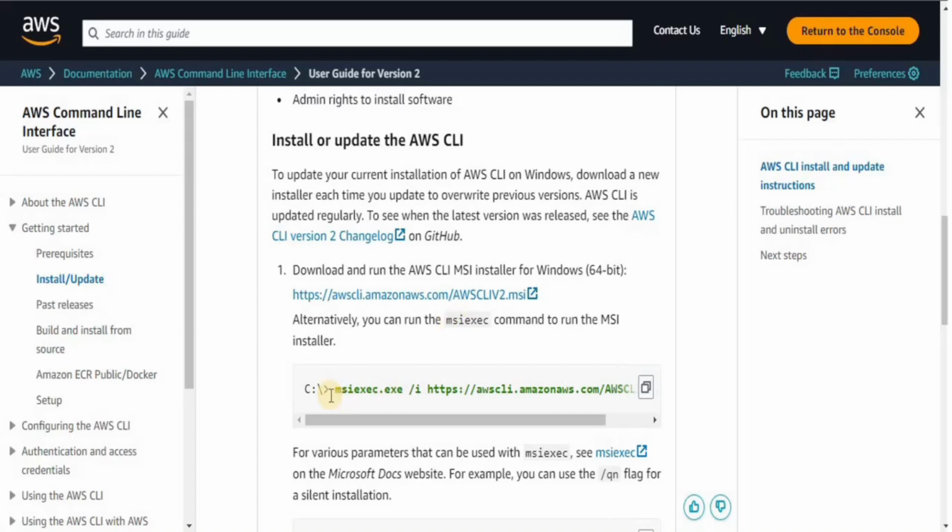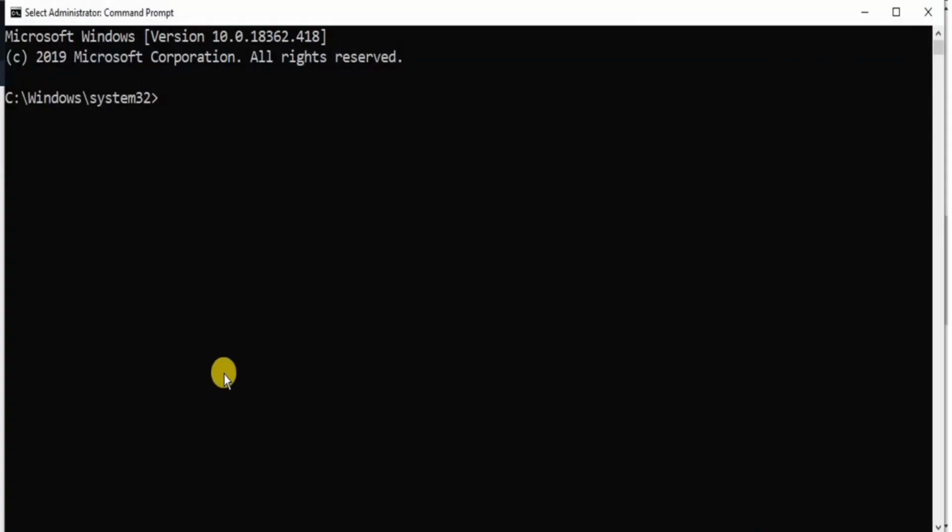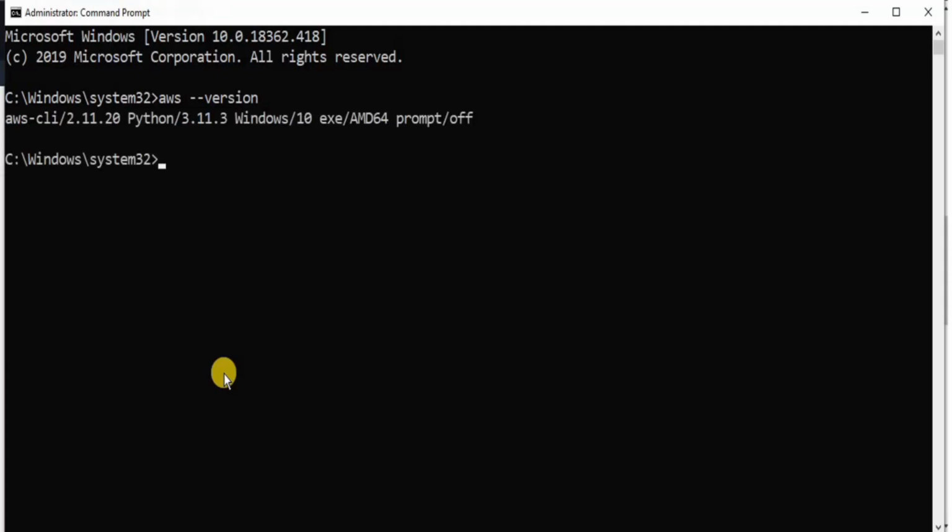Once the installation is complete, you have to ensure whether the AWS CLI has been successfully installed or not. For that, open your command prompt and type the command aws --version. If AWS CLI is successfully installed, it is going to give you the version. Otherwise, it will give you an error showing that the command is unidentified. So if you get the version, this means that we have successfully installed the AWS CLI.